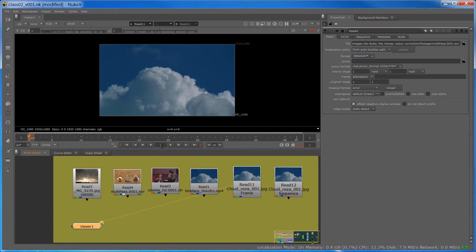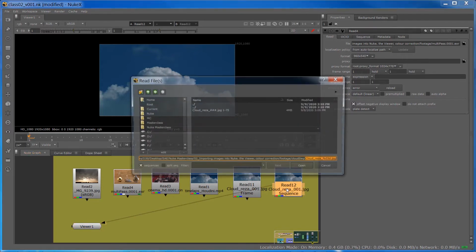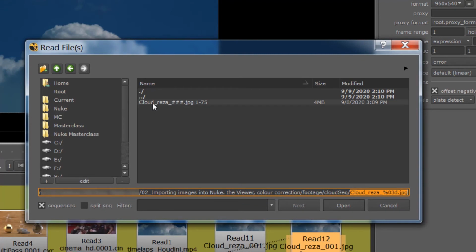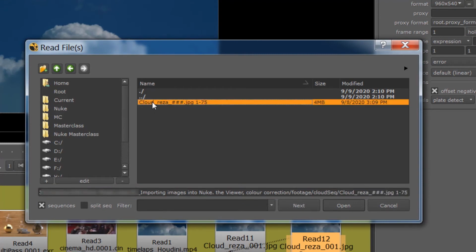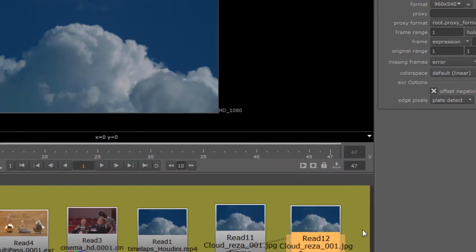So you can see that's just a frame, a single frame. Or you can actually bring the whole sequence. If I press R, you can see that if I were to bring this cloud, you can enable that sequence button and bring the entire sequence. You can split that sequence as well, but I tend to bring the sequence here and edit it here.